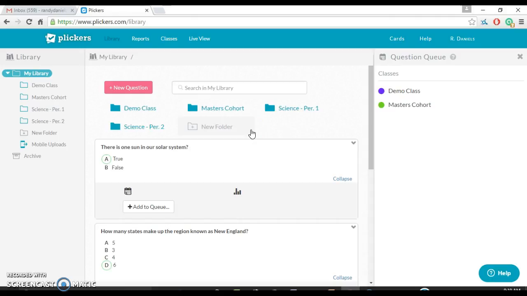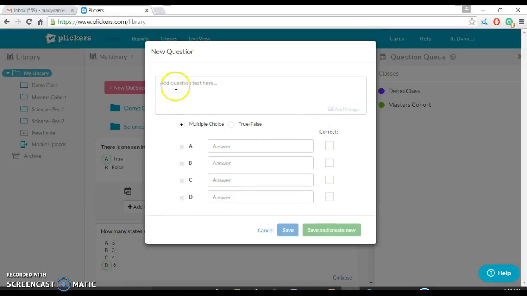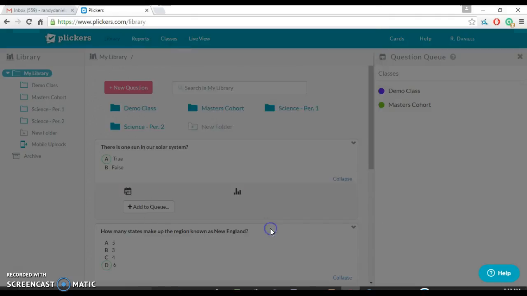Let me go back and show you. When you're making the questions, if you want to add an image, you can. And then when you hit save, all that gets incorporated into your question.